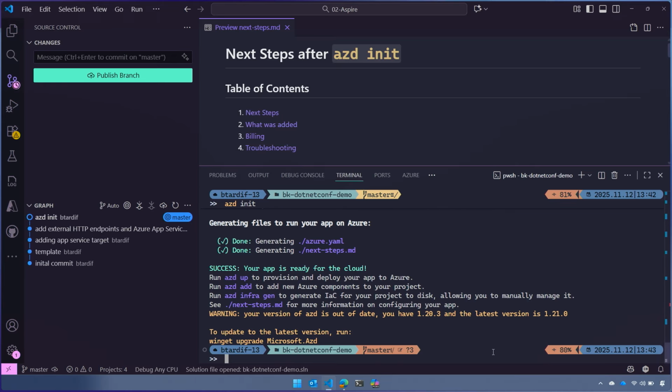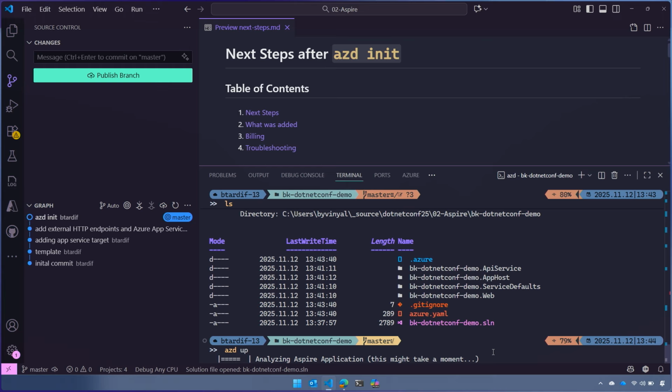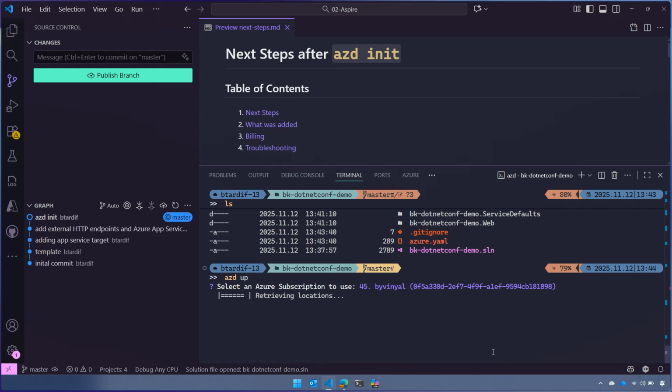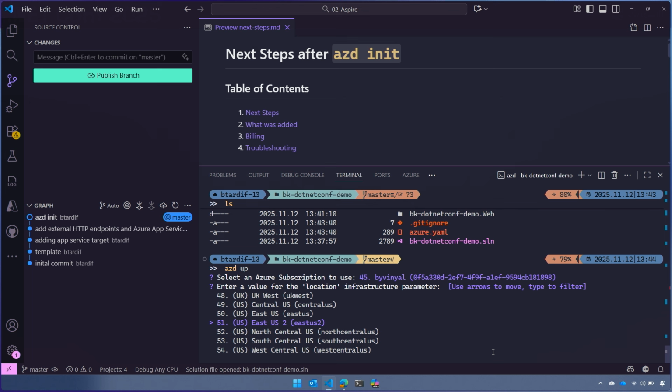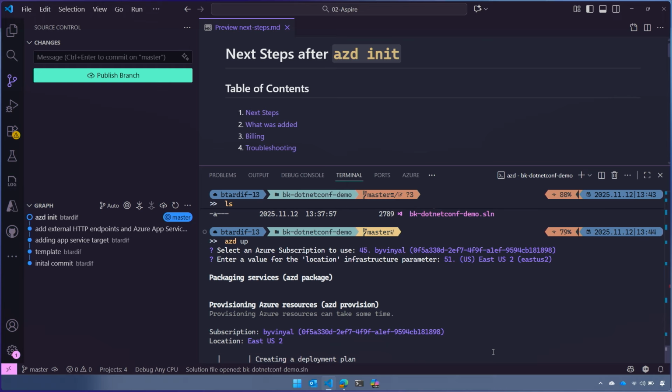Okay, so now at this point, I'm ready to do azd up. And azd up is going to look at that configuration that got created as part of the azd init process, and decide what resources it's going to have to create on Azure to host your application. It's going to ask me a couple of questions just to make sure that we're getting it right. I have like 247 subscriptions, but let's use this one. And then we're going to target East US. Sure, I'm close to East US. And now this is going to take about 5 minutes.